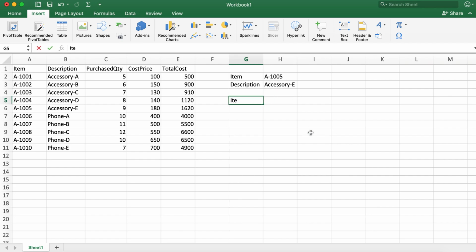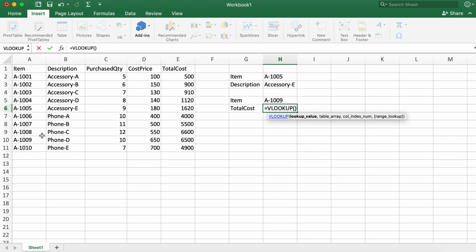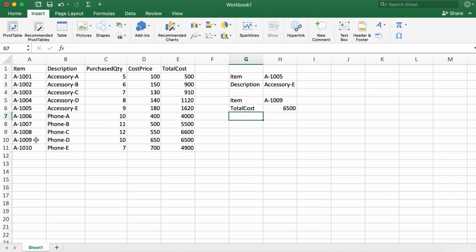You can also do similar. For example, I would like to find the total cost for A1009. So let's go ahead and type in total cost. For this, I'll do VLOOKUP again. Lookup value is A1009. Table array is this whole table. Column index now is column E. The value is going to be 5. And then comma. And then I'll type in false again for exact value. And I'll hit enter. The total cost for this item, A1009, is 6,500.